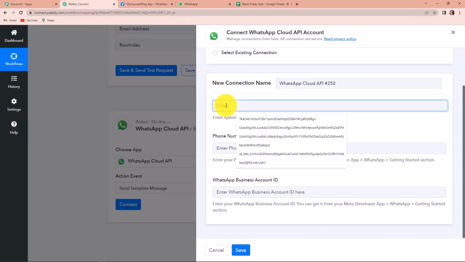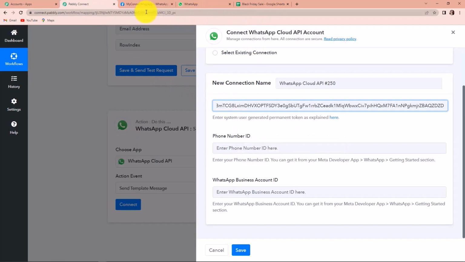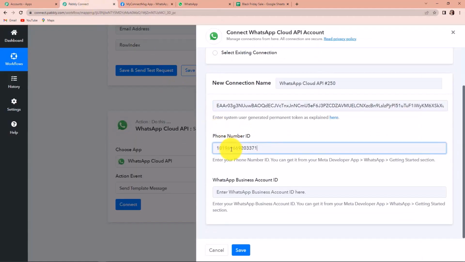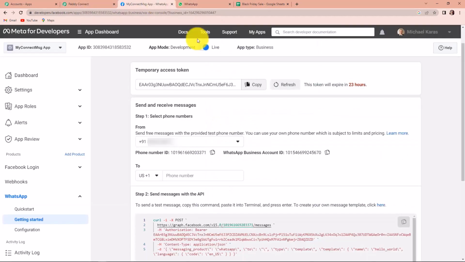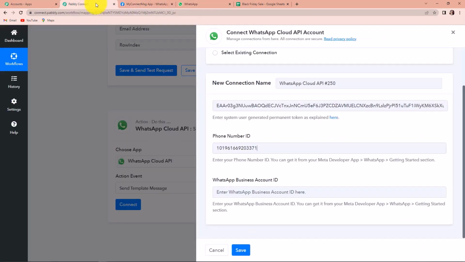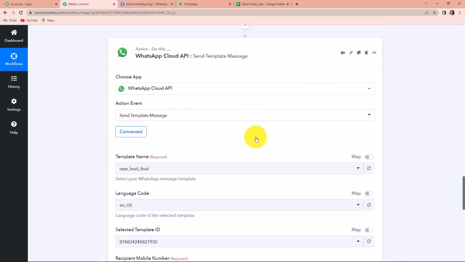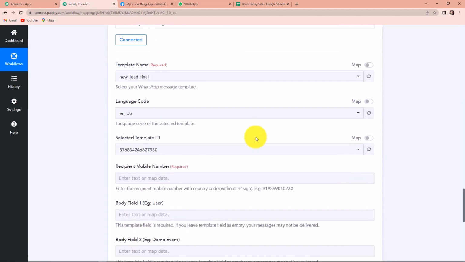Now, since this is just a test case, I'm going to copy this, go back to Pabbly Connect and paste this over here. Then again, I'm going to go here, copy the phone number ID and paste it over here. And then we have the WhatsApp business account ID, and now it is pasted over here. Once done, let's click on save.